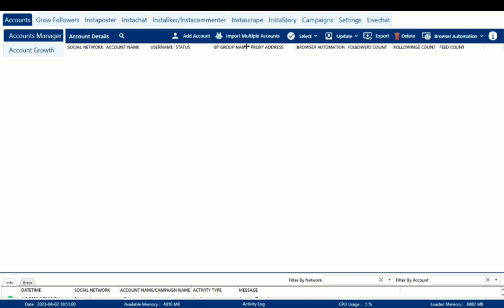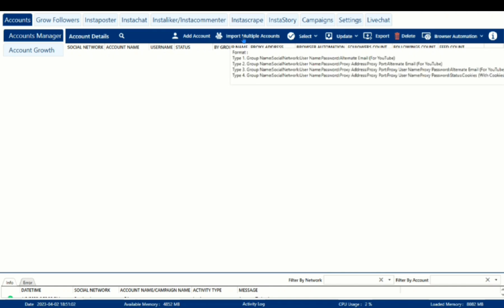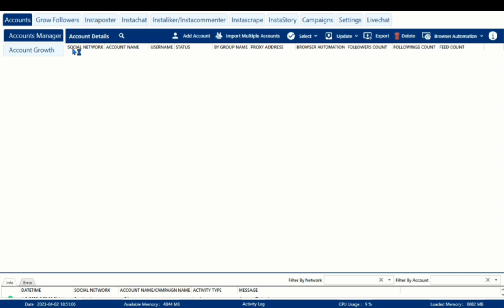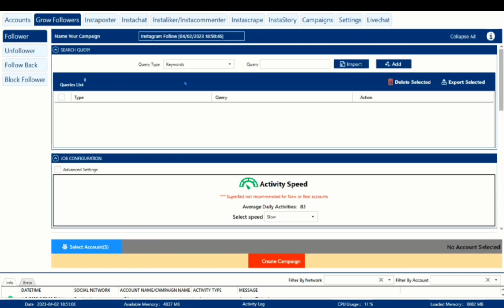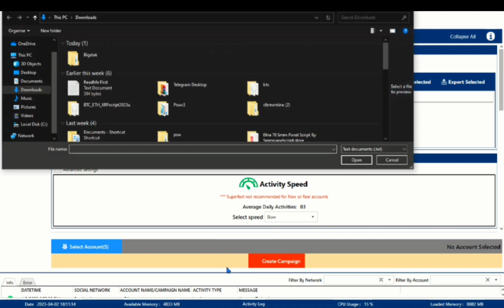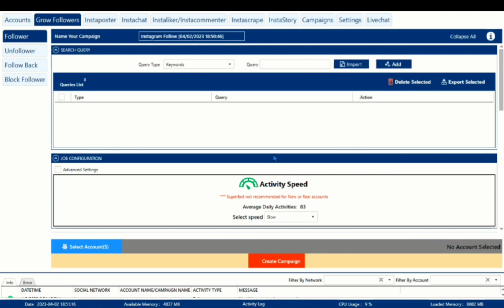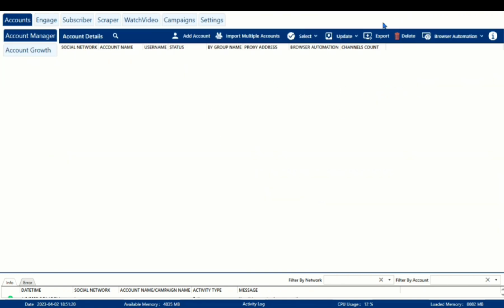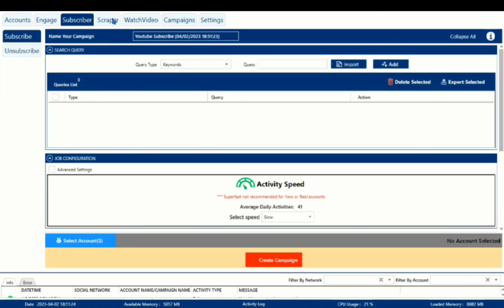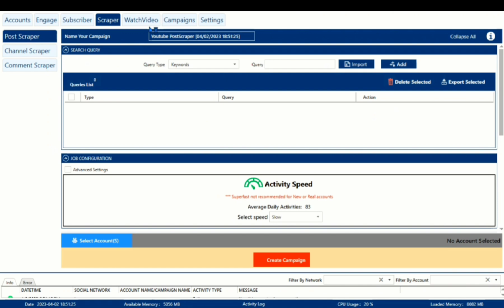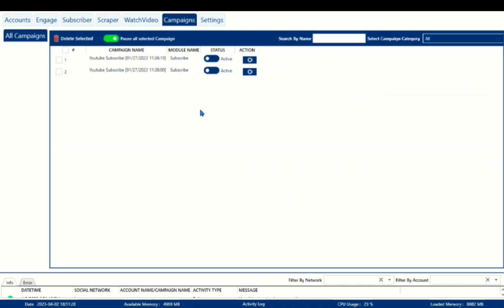You can import multiple accounts at one time. Then click on grow followers and paste your username and import. Then create a campaign of this type. I click on YouTube. If you click on YouTube, there is engagement, subscribers, scraper, watch videos, campaigns of this type.